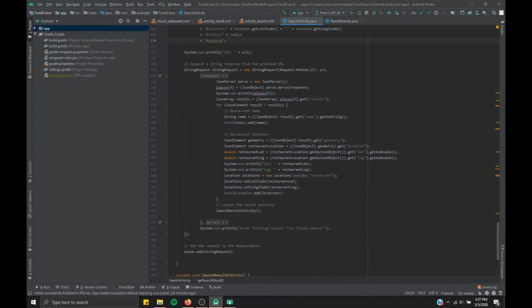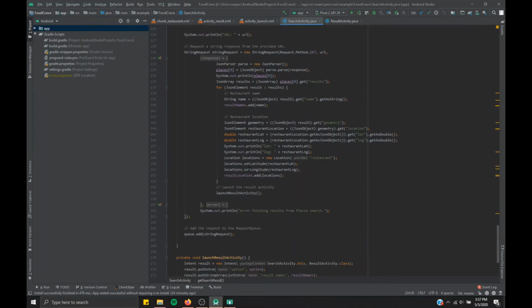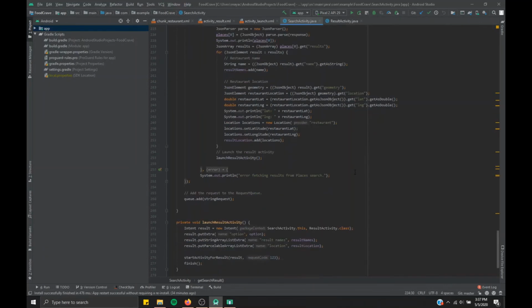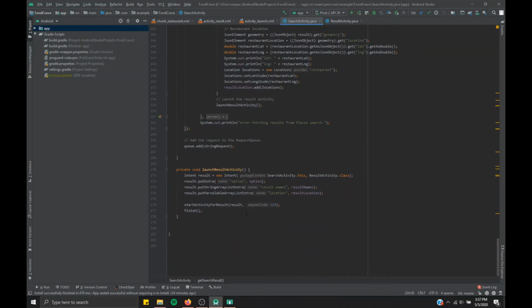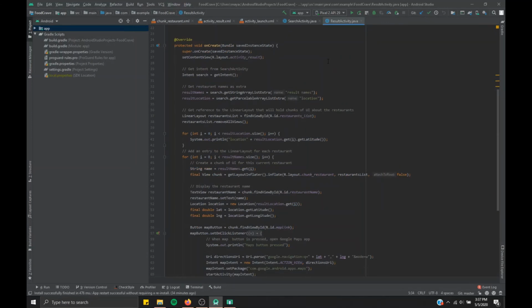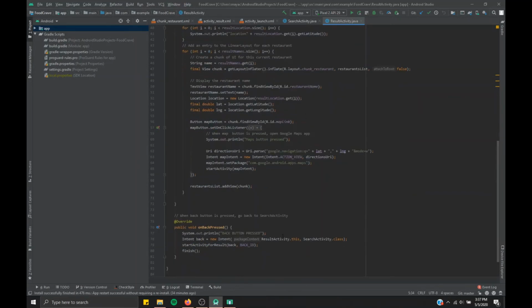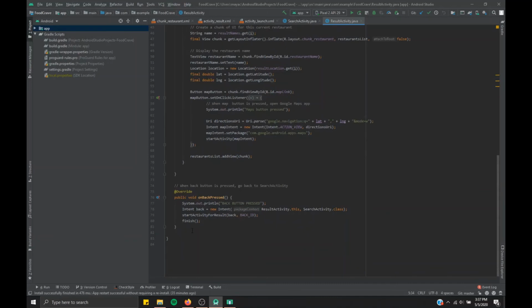We receive a response from the API in the form of a JSON, and from the JSON we can get the names of all of the restaurants as well as their locations. We then put these results into extras, and then we launch an intent for the results activity. In the results activity, we pull out the names and locations, and we display chunks of UI that have the names and the map buttons for each restaurant. As I said before, the map button will open turn-by-turn navigation to that specific restaurant. And if you decide to search again for a different set of results, you can use the back button to go back and refine your search.